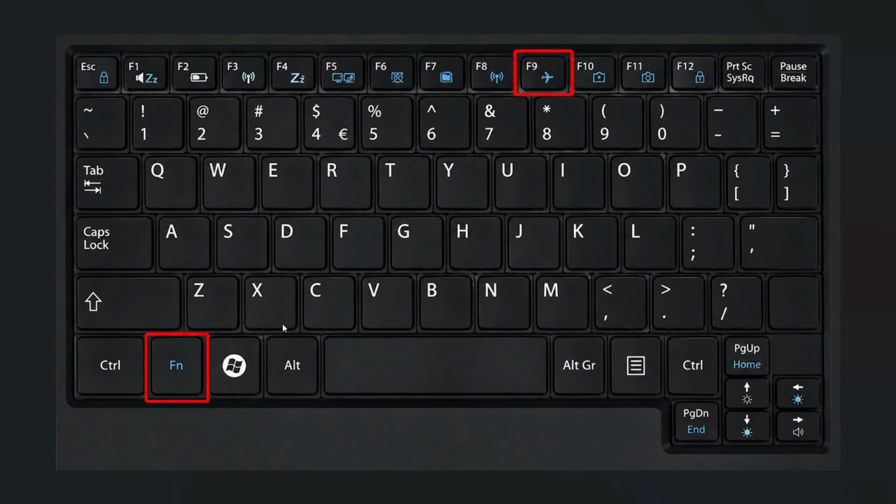Now method 2 is also very simple. You just hold the FN key and press the Wi-Fi key, or to turn off the airplane mode, you just use the function key and use any of the combinations that show like this for the airplane mode, or like this for the Wi-Fi mode. Use it in combination with the FN key and you should be good to go. Now this is different for every laptop. Sometimes it's F12, sometimes it's F2.